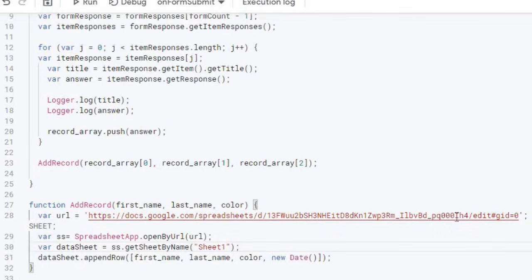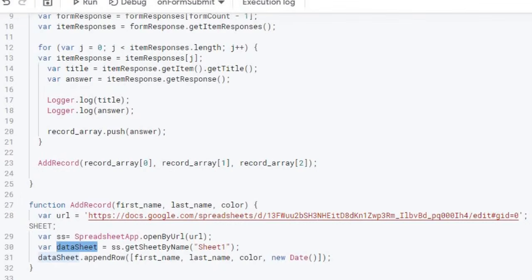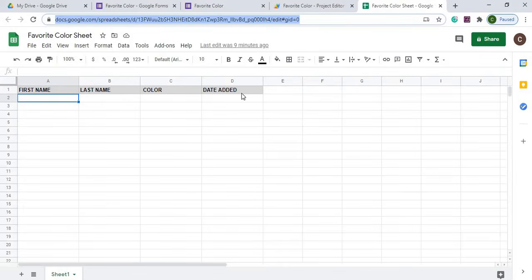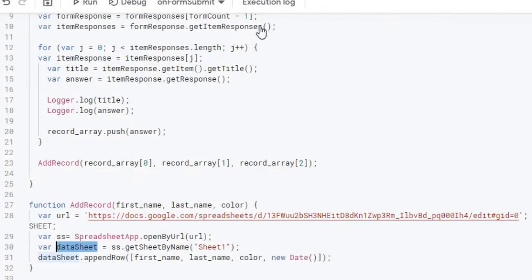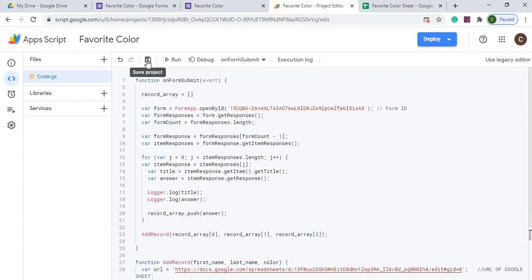So that's where we're going to, the Google Sheet. We're setting up the URL, and then we're going to get the spreadsheet object from that, and then the sheet object, which is Sheet1 of the Google Sheet down here. And then from there, we're going to append a row: first name, last name, color, and date, which would be the first available row that is open. It's going to apply that record there. So that is the two functions that we have set up here. So again, we're getting the last response from the form, and we're going to populate this Google Sheet.